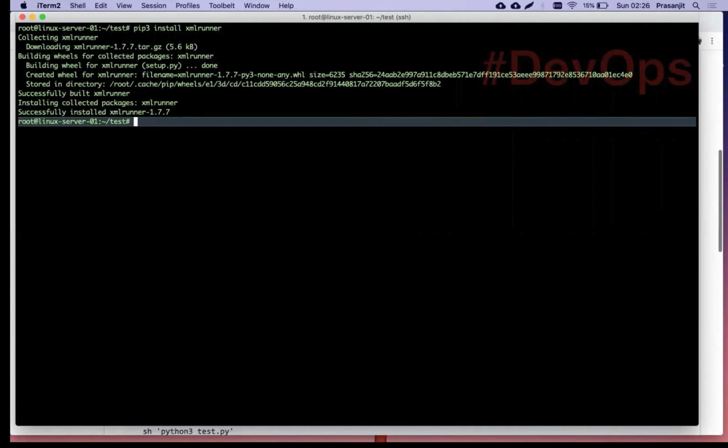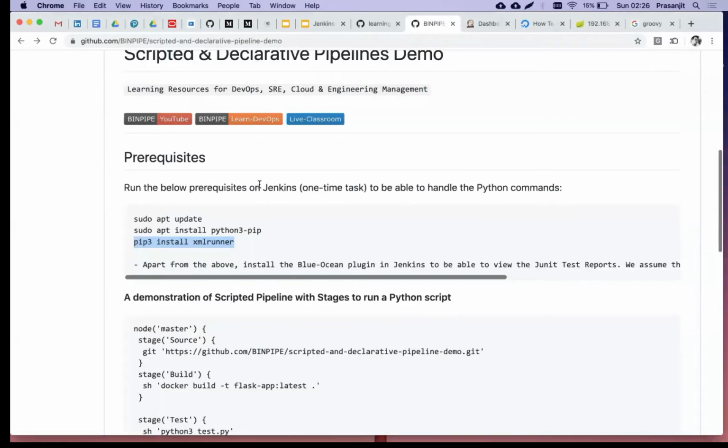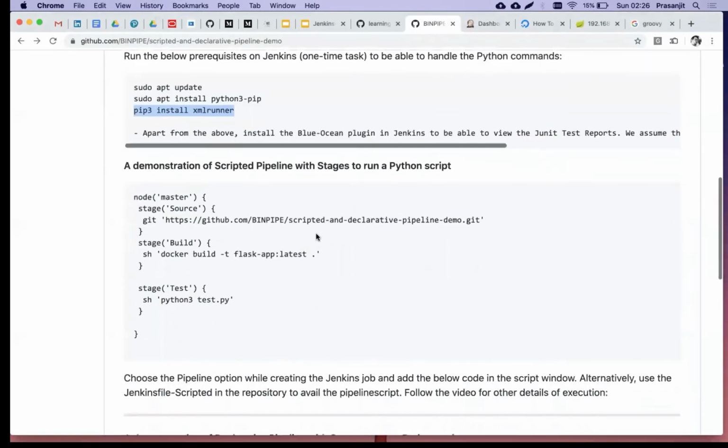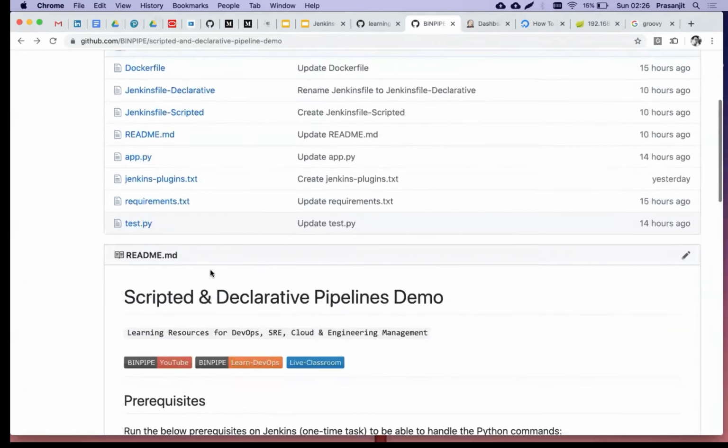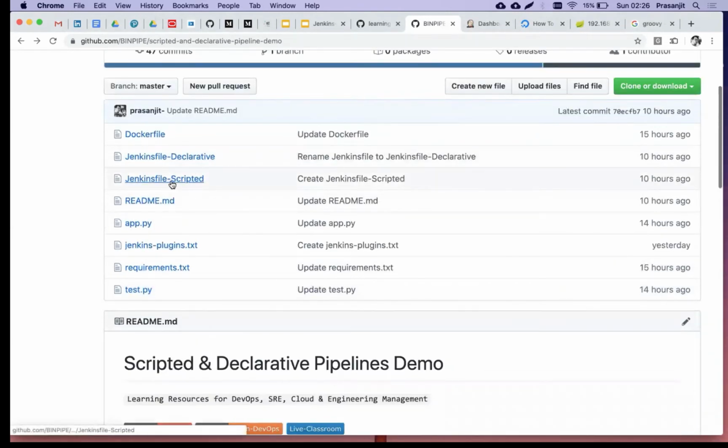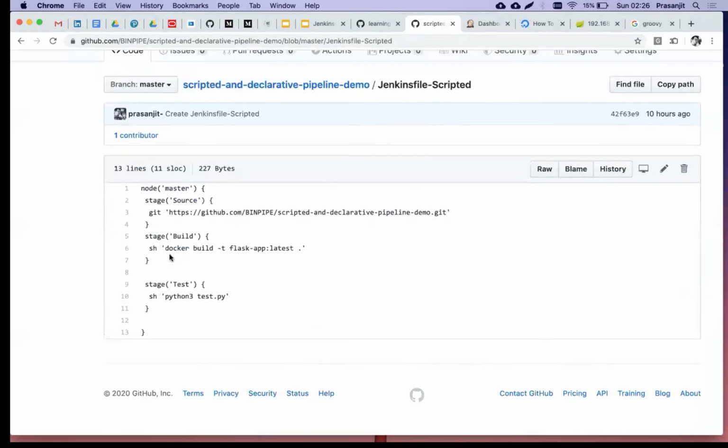That is also installed. So now we are ready to build our pipeline. It says that to build the pipeline stages, you have to use this code. This same code is written here also. So now we are doing this scripted pipeline, so we will use this. This is the code which we will be using.